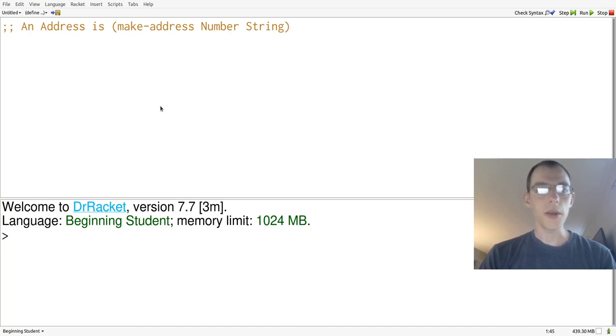Now, where does the makeAddress function come from? Does Dr. Racket and the beginning student language already know about it? Unfortunately not. That means we have to tell it that we would like to create the makeAddress function so that we can put together numbers and strings to make addresses. To tell Dr. Racket and beginning student this, we use the define-struct operation.